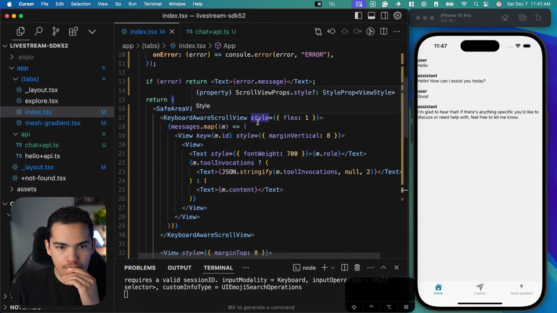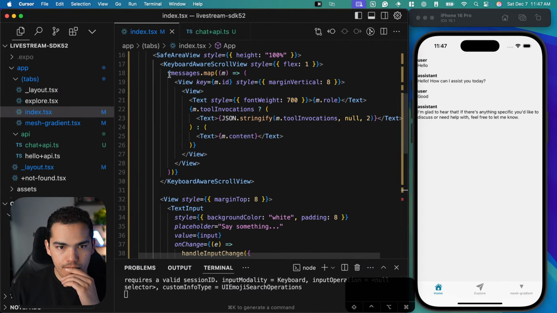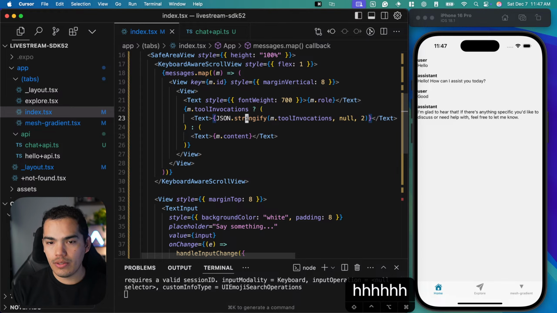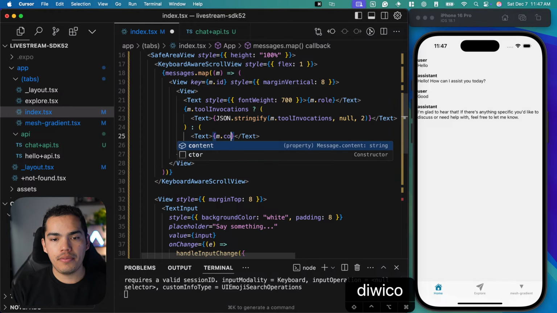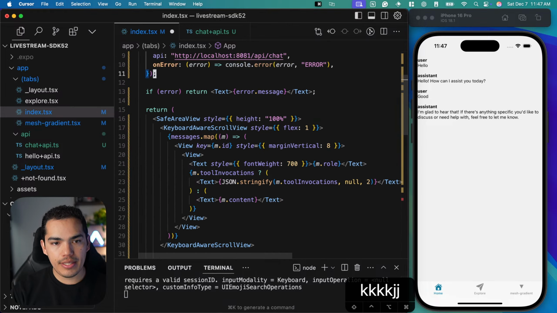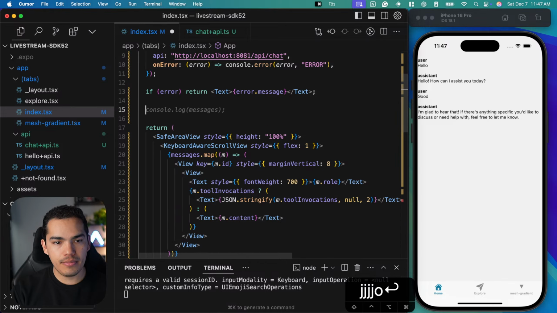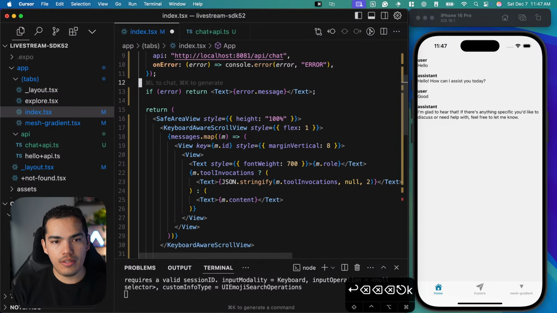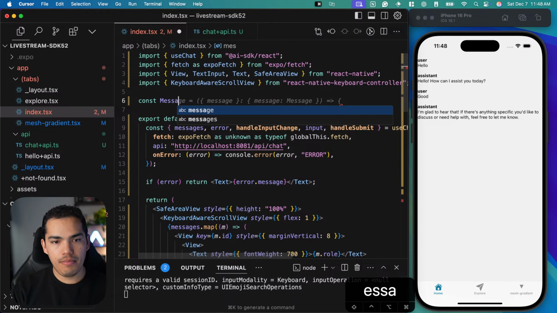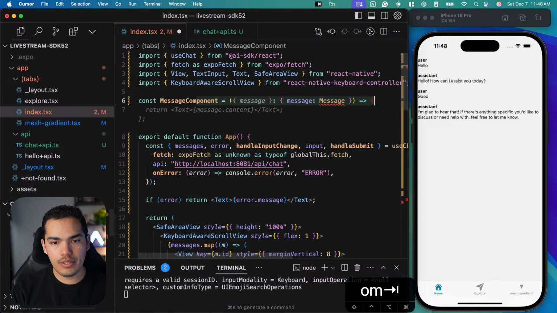Then we are iterating over the messages. And I think these messages are typed. Tool invocations. What is this? Content. Yeah, they are typed. So I can abstract that to be an item. Message component.